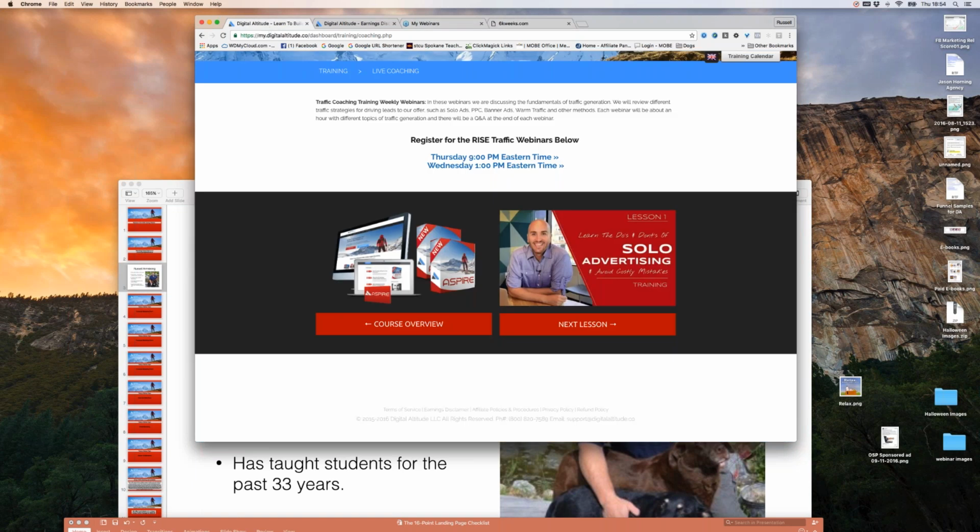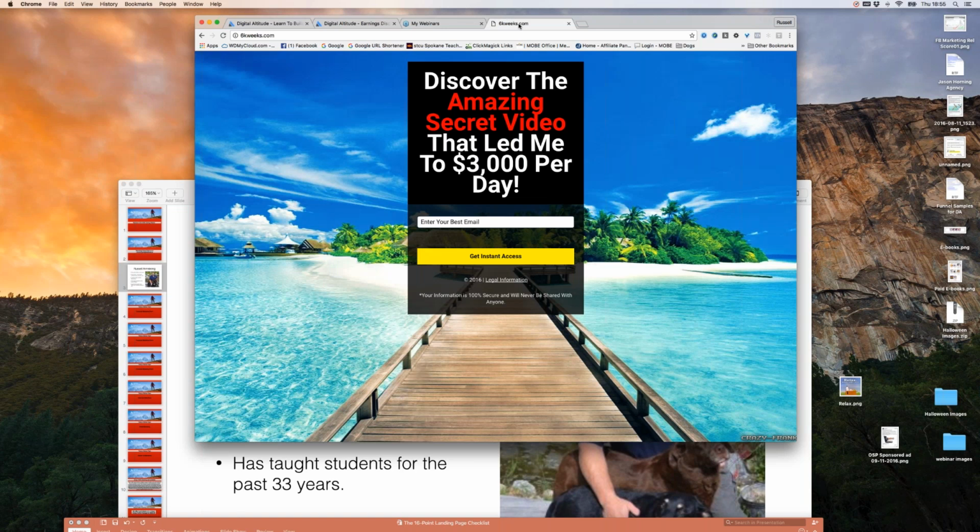Just give a link to the Digital Altitude terms of service, earnings disclaimer, affiliate policies and procedures if you want. I wouldn't go that far. I would do terms of service, earnings disclaimer, privacy policy, and if you want to, even refund policy. Those are the things Facebook loves seeing, because you're being upfront, you're being crystal clear with people that, hey, there are people that make this kind of money.